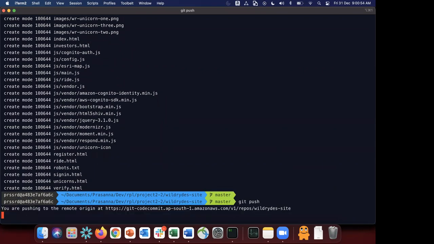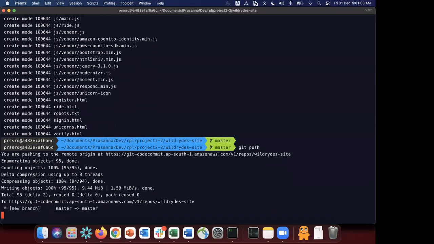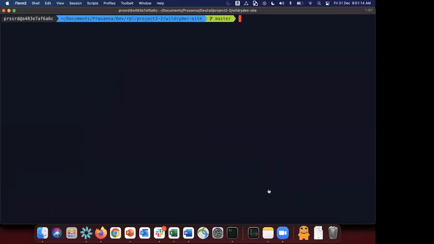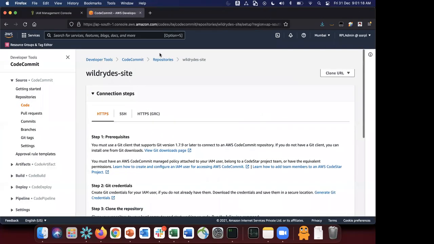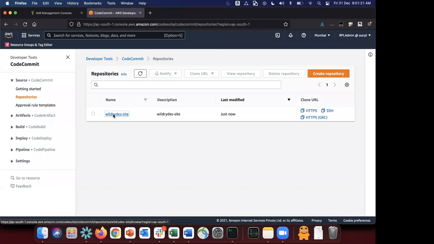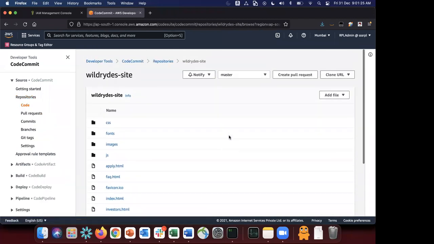Okay, you're pushing to the remote origin. See, if it gives you an error for the Git Defender, do it. Otherwise, just ignore. Okay, that's done. So now if you see, all the files are checked into my GitHub. Let me just go ahead and refresh this, right? Yeah, see, all these files are now present in my code commit.